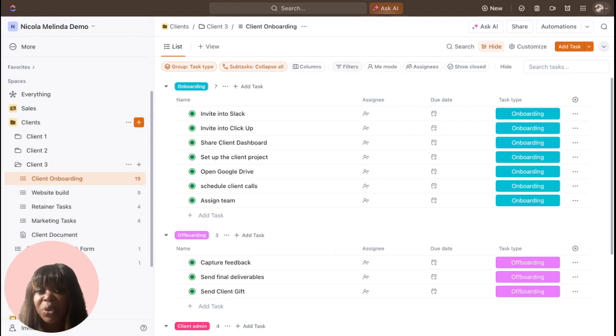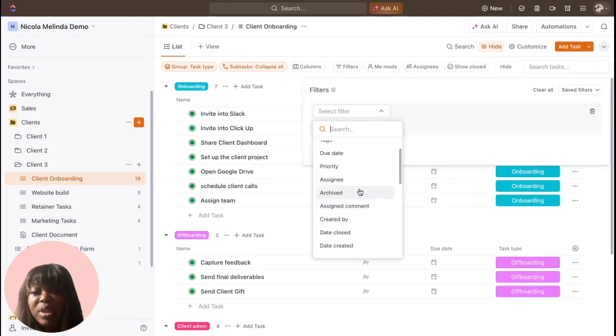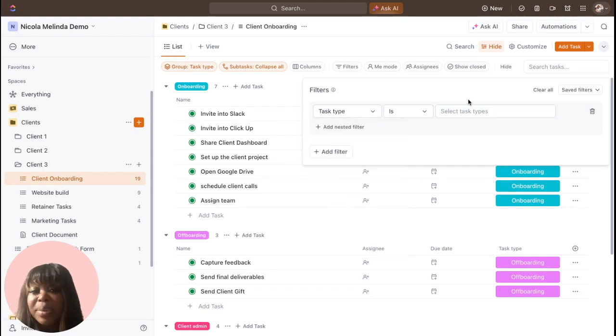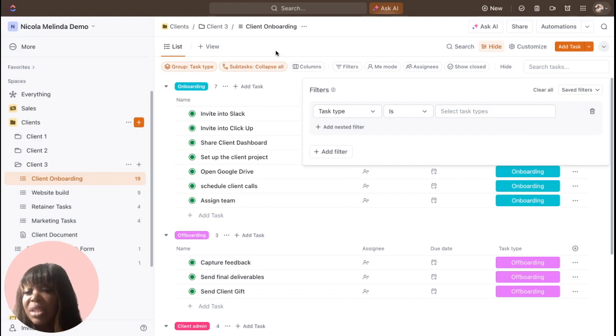So if you click on the filters, you have the option to filter your tasks based on the custom fields, so the task type that you've created, or based on the task types that you have in place as well. So you could say your task type being a client meeting or a billing task, and you could have separate views for all of those things. So that's how I would organize the client onboarding or client admin list inside of the folder.